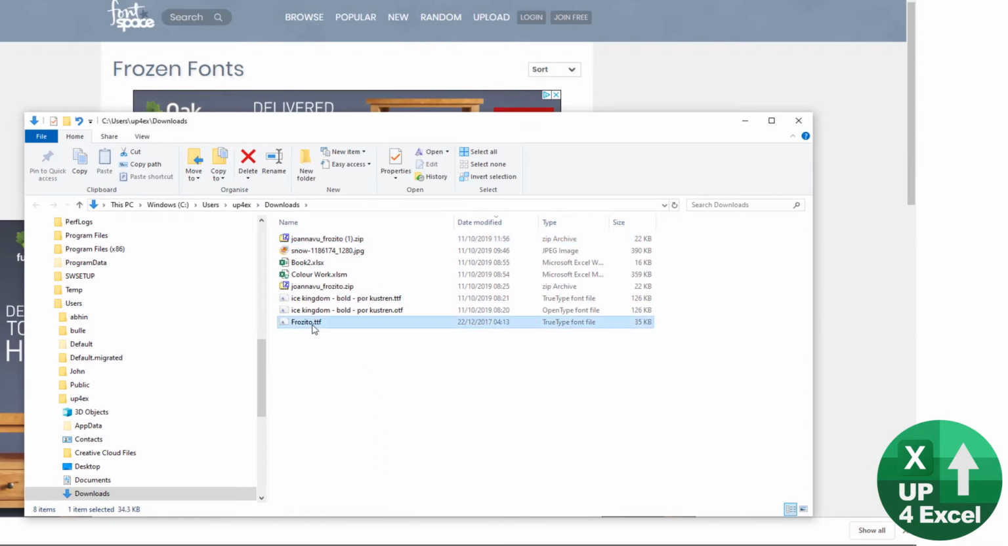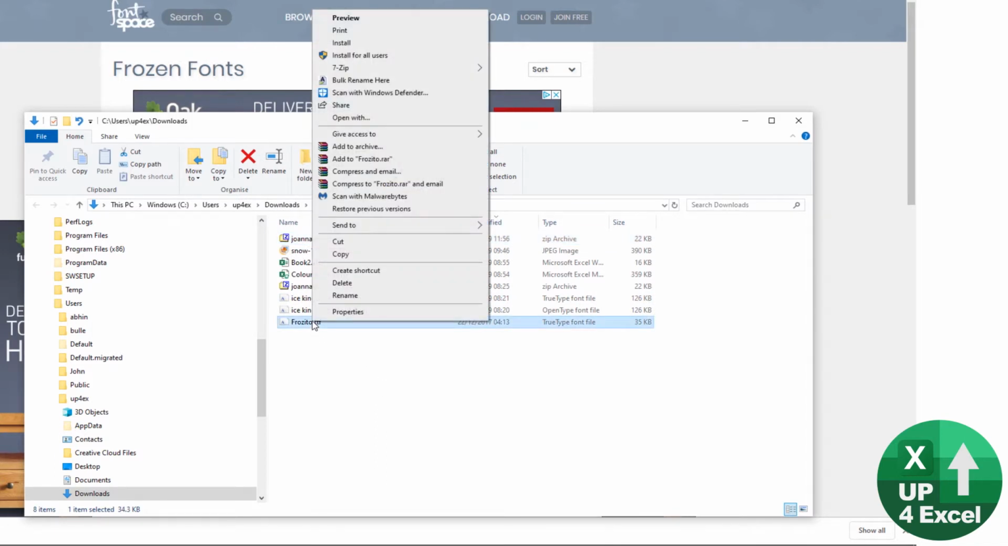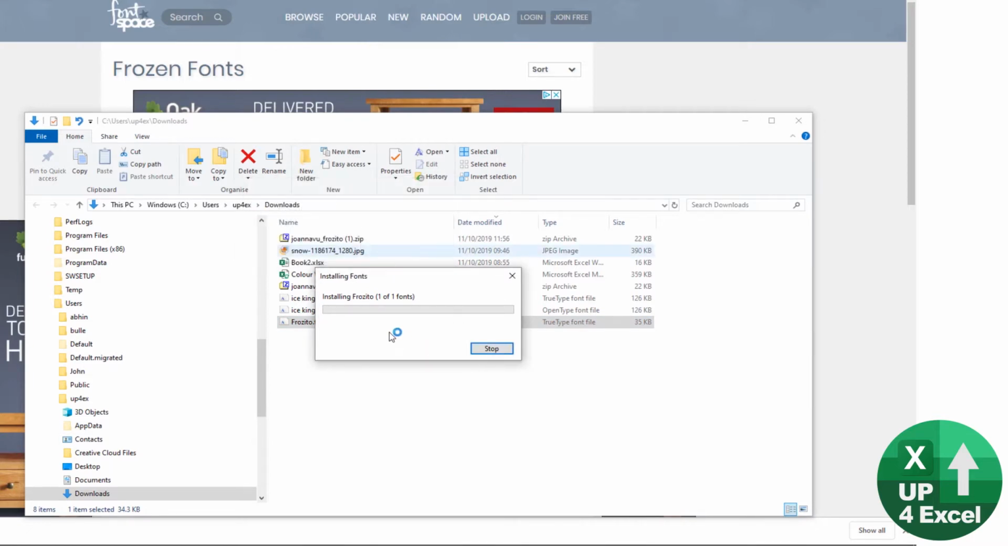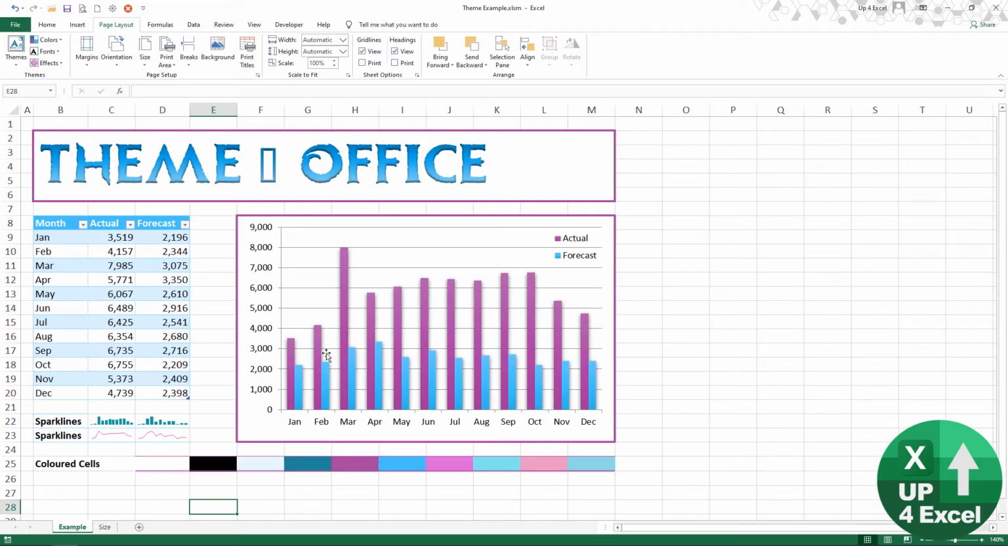And basically you've got Frozito, and all you need to do once you've unzipped it is right click on it and click either install or install for all users. Now the only difference, install will be just your login in Windows. Install for all users will give it access to everybody. So you can click on install. I'm going to hit replace because I've already got it. Okay, so once you've installed your font, you now need to add it to the theme.